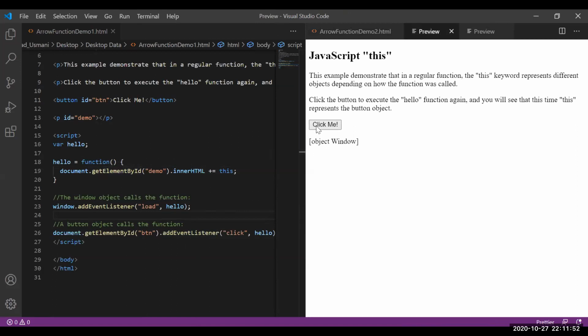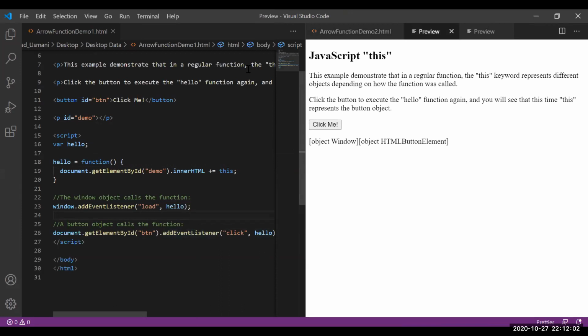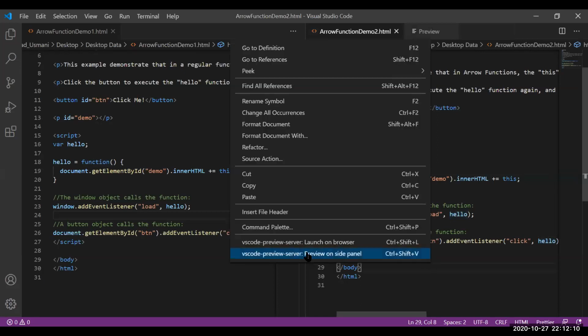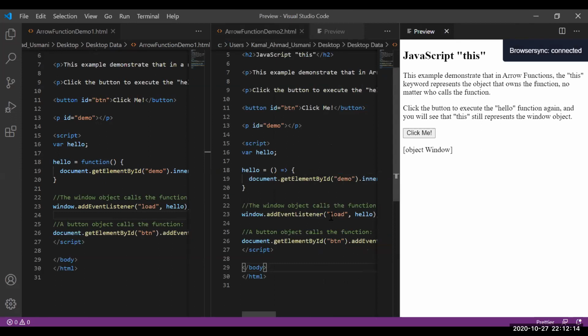When I click on this button, it returns the HTML button element as the parent, because this hello function is called by this button. Now let's see what happens when we replace this function with the arrow function. When the browser loads, it's already returning the window object as its parent.